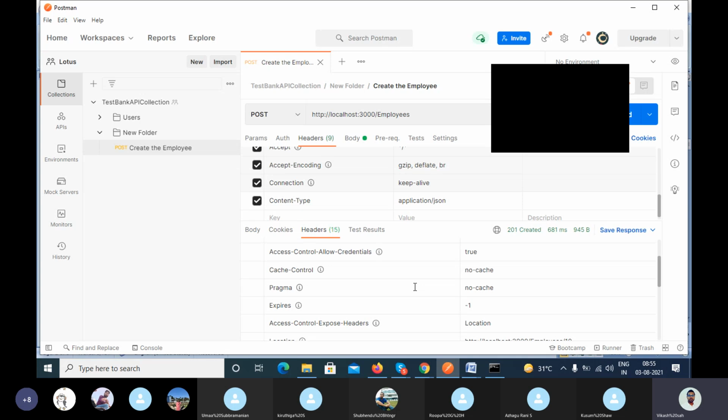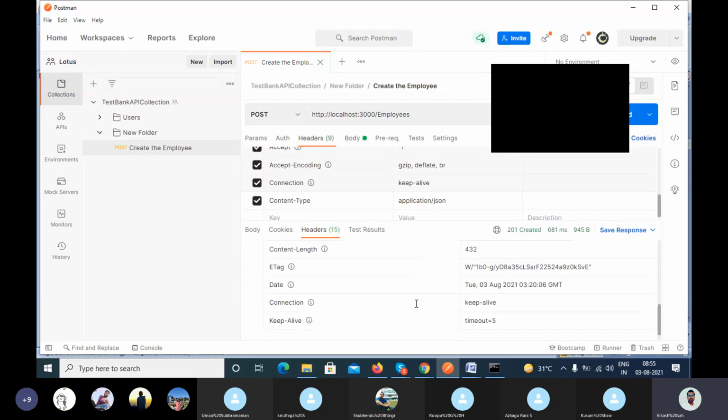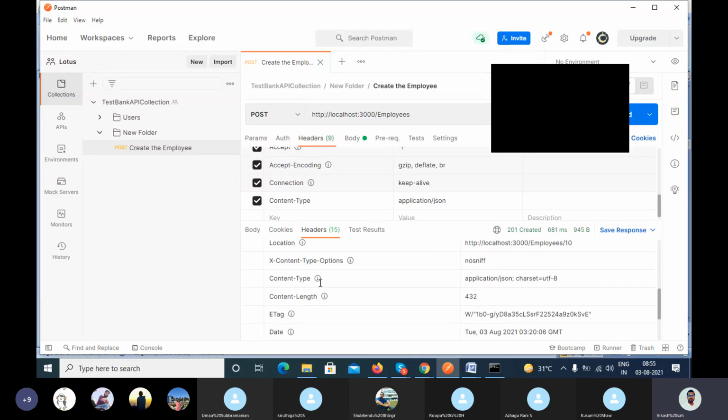Okay, so in some requirements, they will also ask you, after getting the response from the server, to verify the content type. They will also specify which particular header you have to verify. Let's suppose they ask you to verify the content type, which is application JSON. You can say it is application JSON.